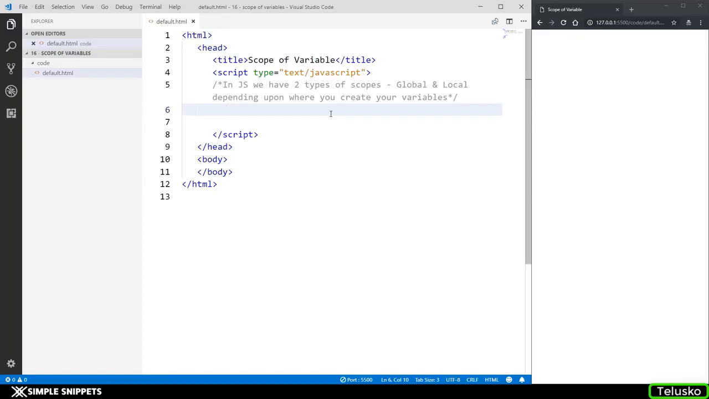And in JavaScript, things are pretty easy. We only have two different types of scope, that is global and local. So depending upon where you create the variable, your variable is going to be having two different types of scope. And when I say scope, it means the life of the variable. Okay, so let me just actually show it to you.